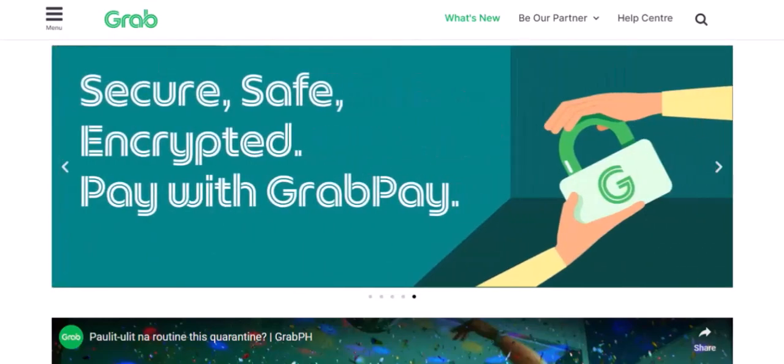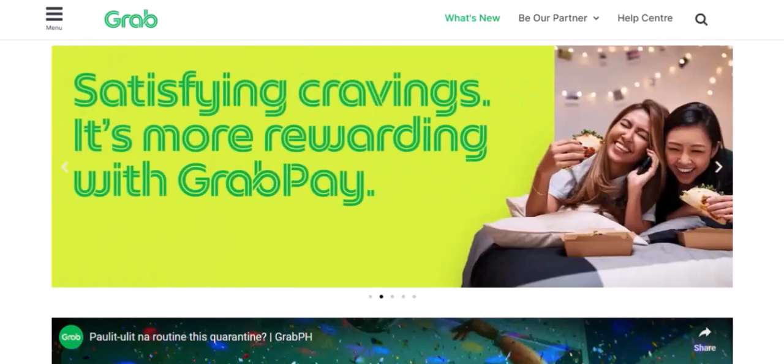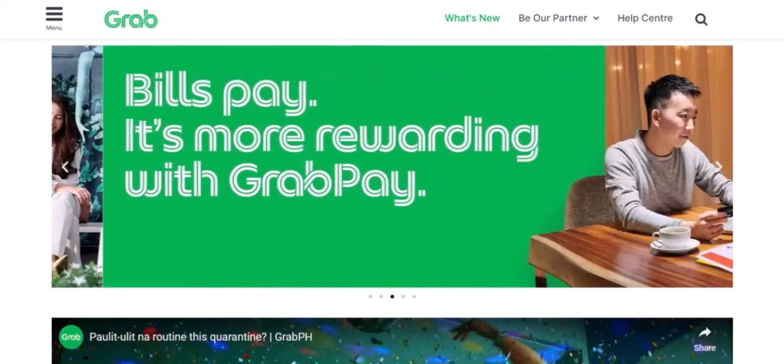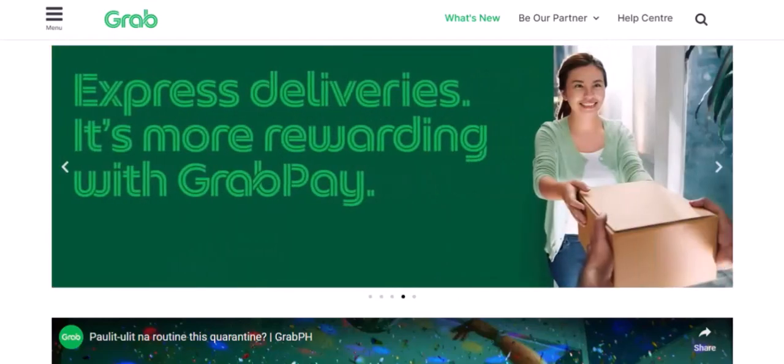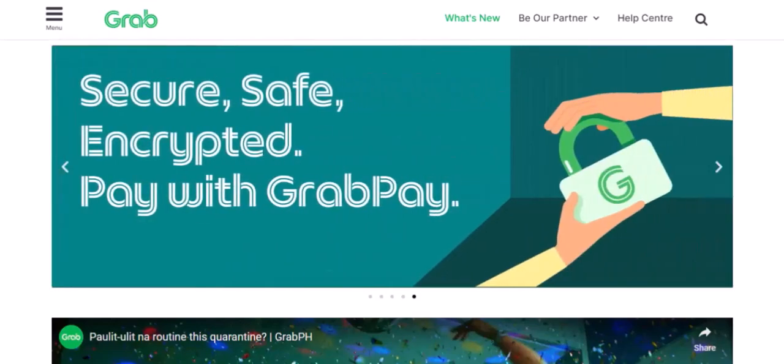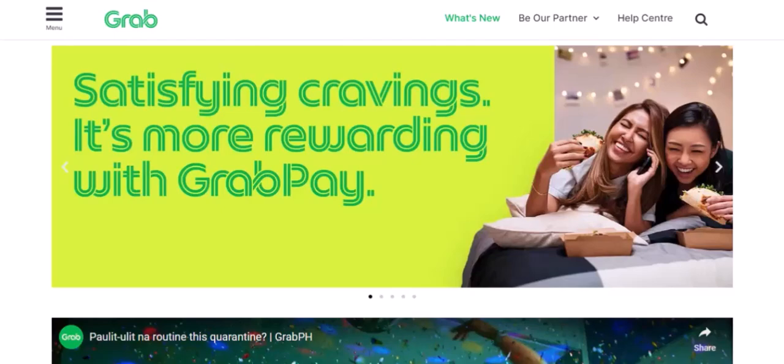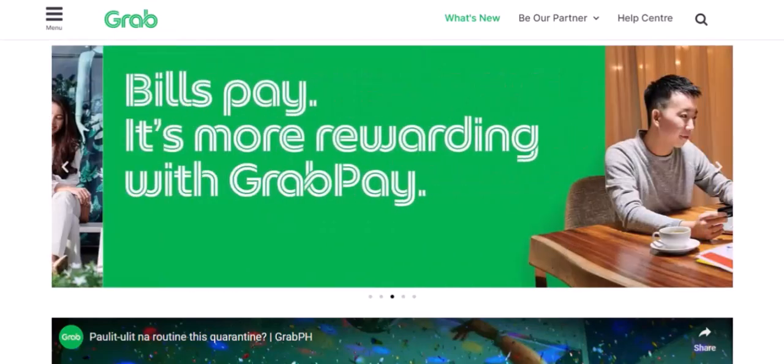Step 3. Add money to your GrabPay wallet. Now it's time to add money to your GrabPay wallet. You can do this in several ways. Credit or debit card: simply enter your card details and the amount you want to transfer.